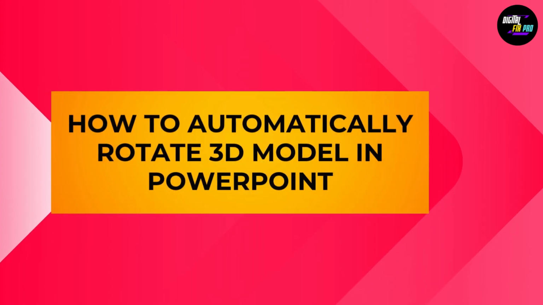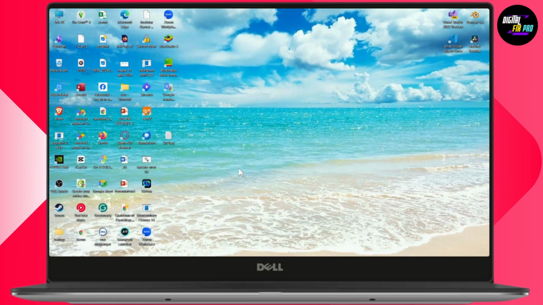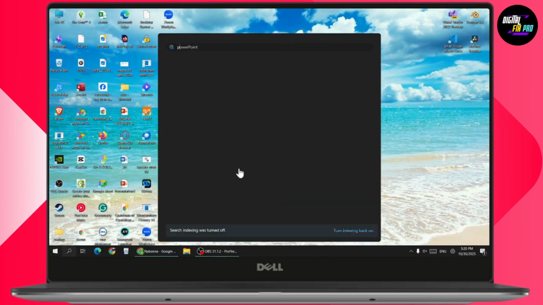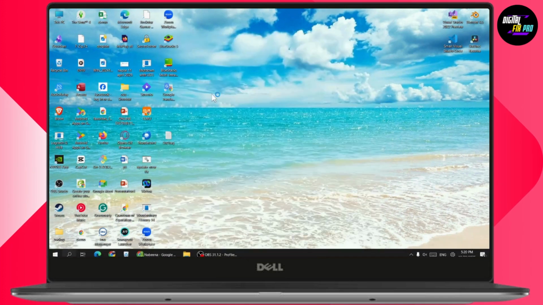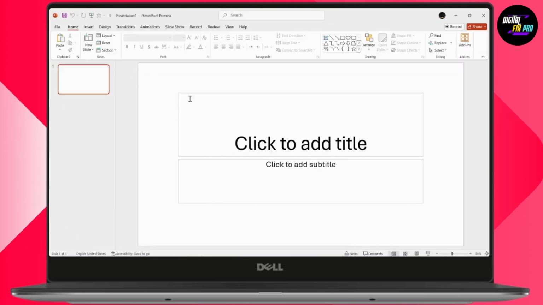How to automatically rotate 3D model in PowerPoint. So if you want to automatically rotate a 3D model in PowerPoint, then what you need to do is first open up your PowerPoint application. After opening your PowerPoint, go with a blank presentation.